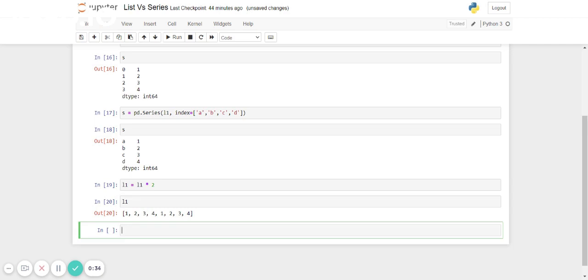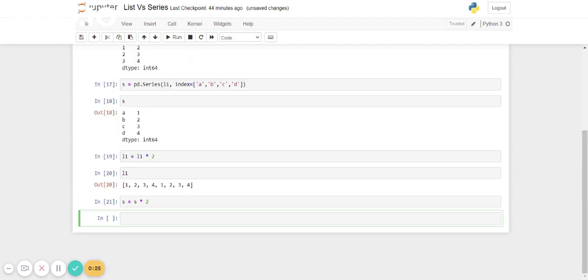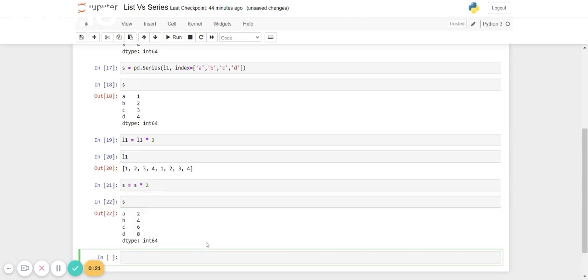So the same thing we'll try to perform with the series, s times 2. Print s. So as you can see, when we perform a vectorization operation, 2 is multiplied with each element inside the series.